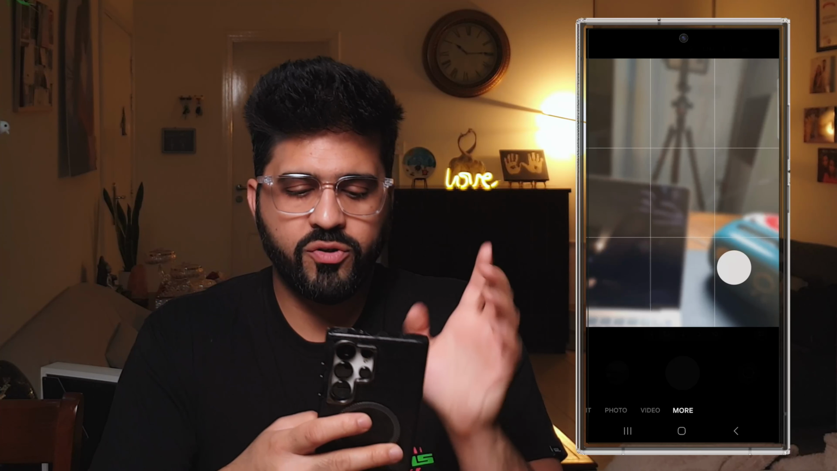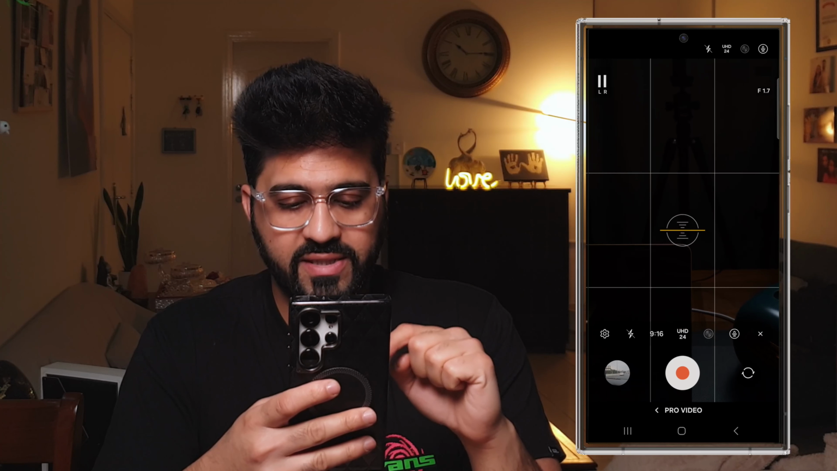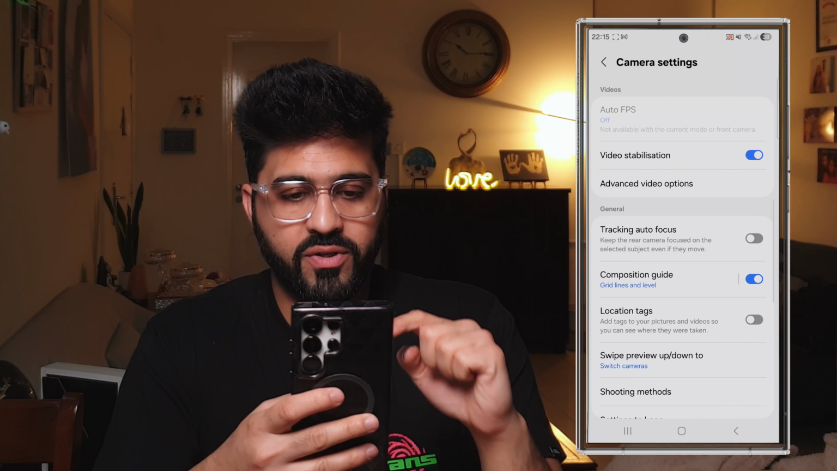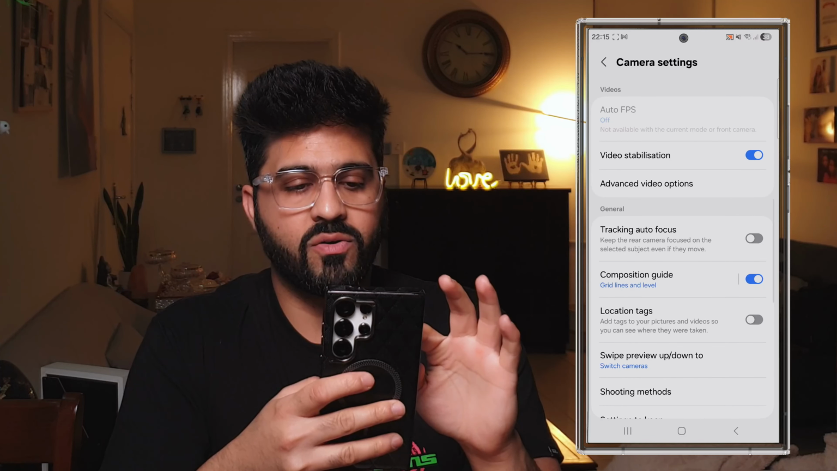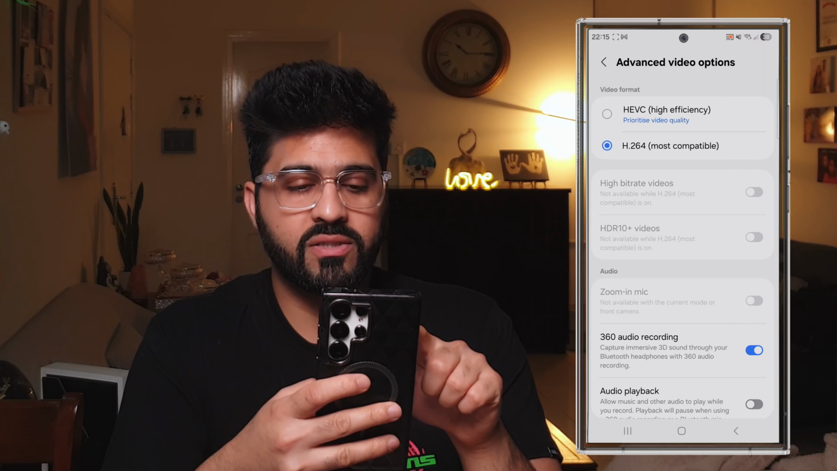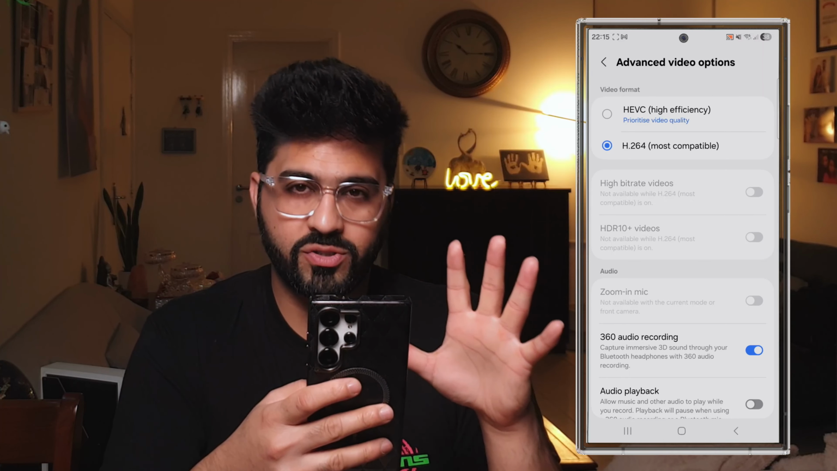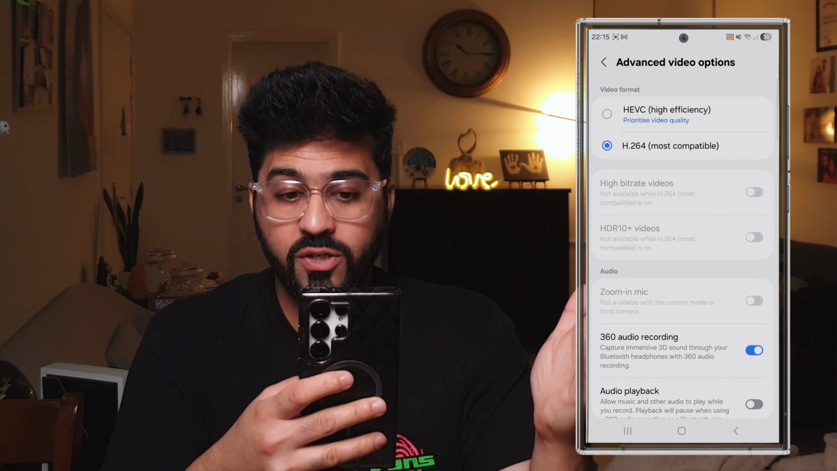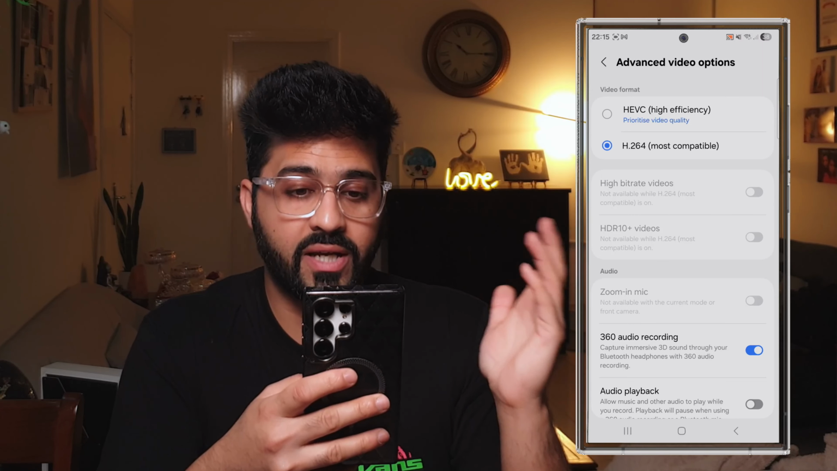What you need to do is go into your Pro Video mode, and then first of all go into your settings right over here, then go into your camera settings, and then go into your advanced video options. You need to turn this to H.264, which is the most compatible video version that you can use in any software like Final Cut Pro, Adobe Premiere, DaVinci, or anything else.